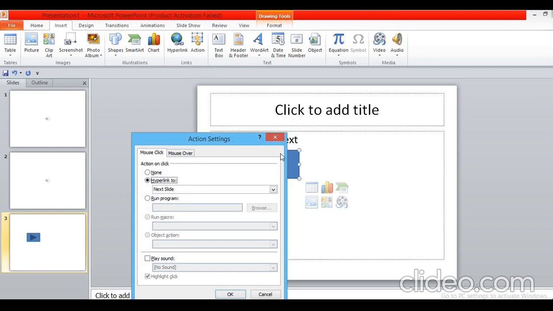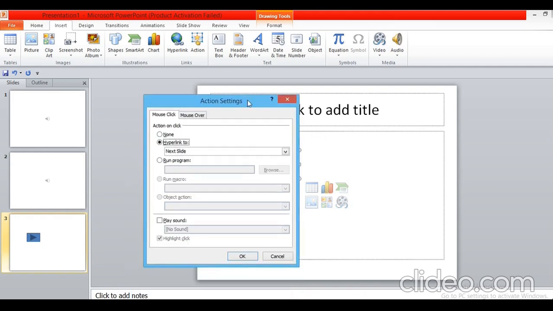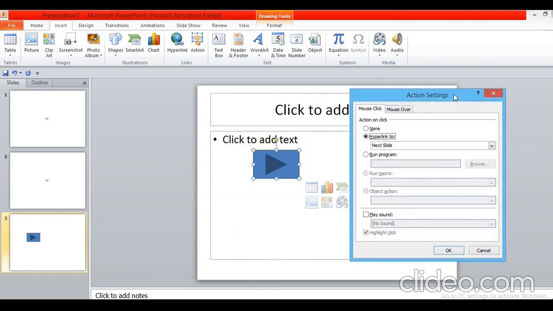If you want to move to the next slide, for that I have taken the forward button from the action button category. Now, after selecting the action button, draw the button on the slide as I have done here. Next, the action settings dialog box will appear. After drawing the action button on the slide, the action settings dialog box will appear in front of you.